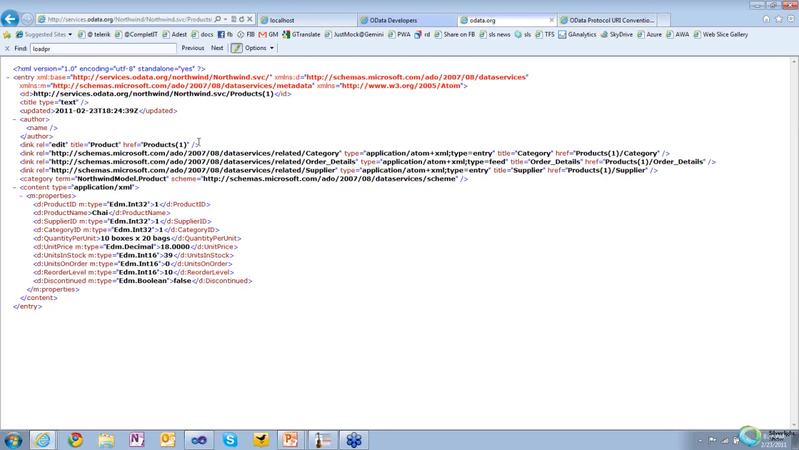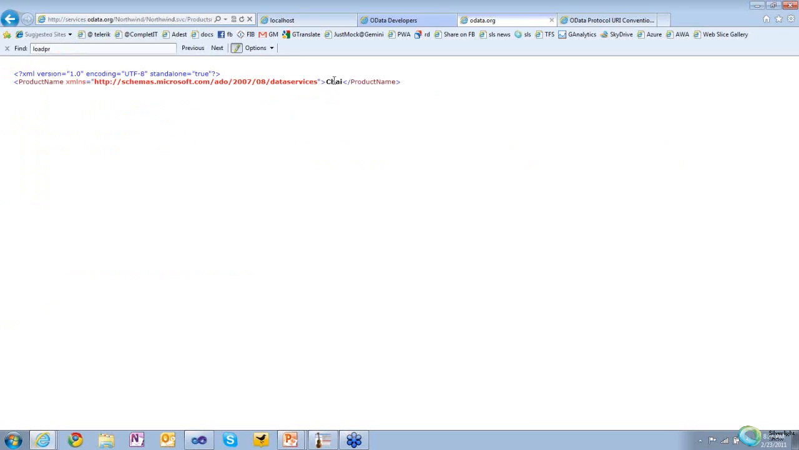I can go deeper in this entity. I can say products 1 / let's say product name. This way the service will give me only the product name. Here the product name is chai. Okay? So these are 3 different options of how we can address entities from our OData service.